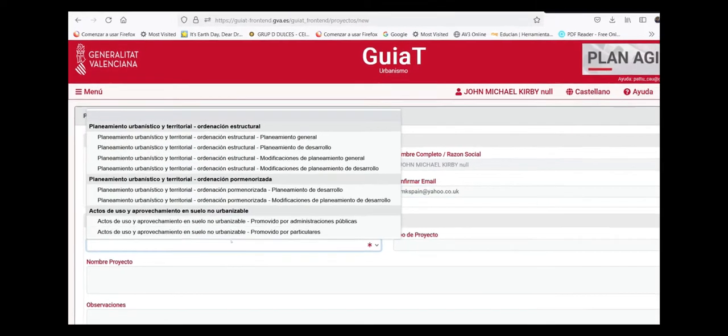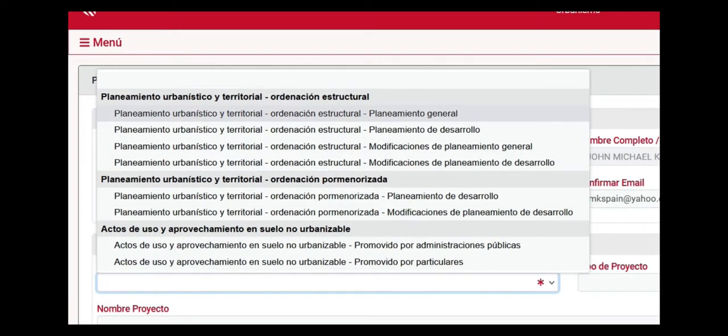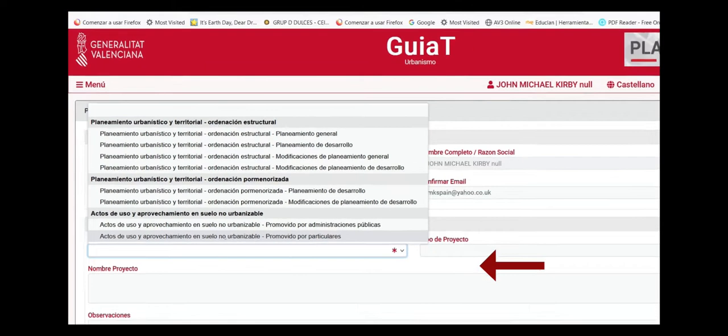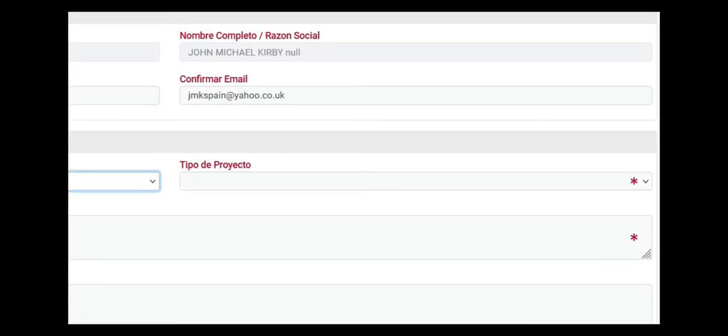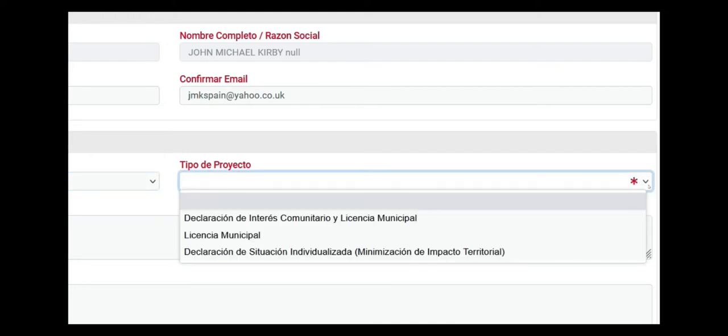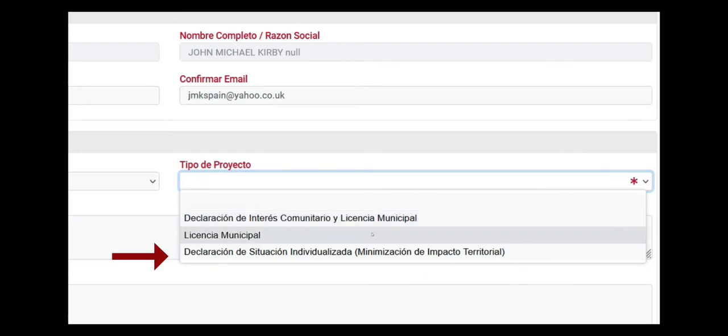We choose the group of projects, which is projects related to suelo no urbanizable, rustic land, at the bottom there, by an individual developer. Keep going down to the bottom, that one there. We choose that as the group, and then the type of project, so just to the right there, we will have three options, I think. And we will choose the one which is a declaration by an individual developer, that one there.